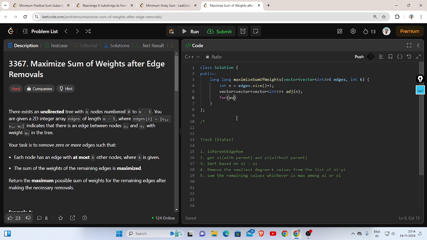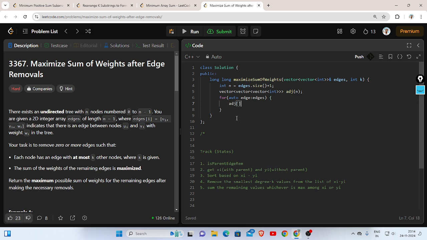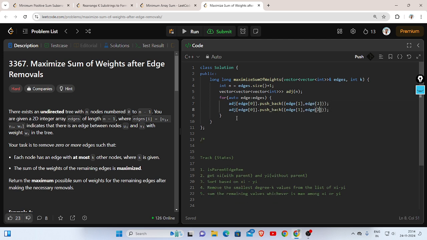Alright, so for every edge, I will push it inside the adjacency list. This will be an undirected graph, so I'll push it in both ways. The first thing will be the destination node. Second thing will be the weight. Okay, and this is undirected, so now it's destination to source as well.